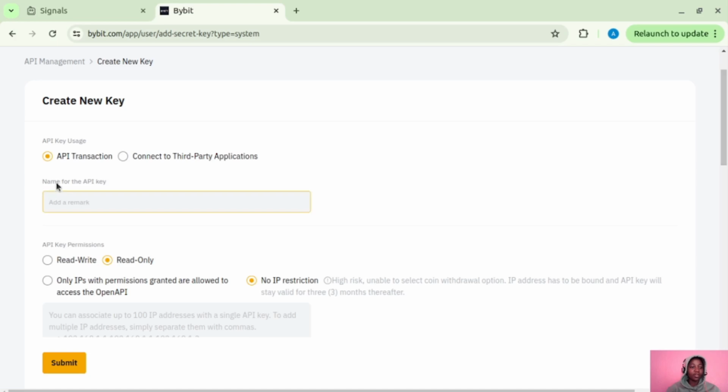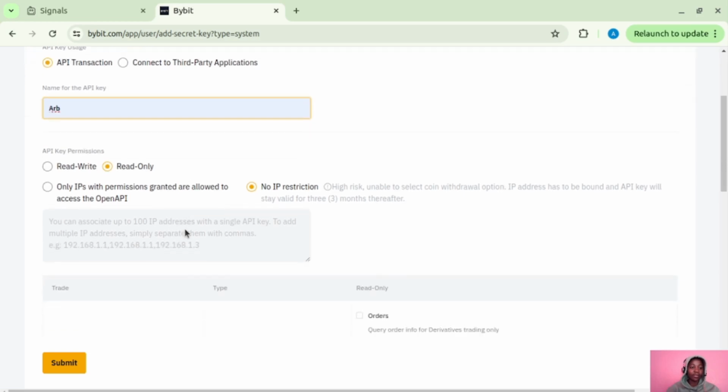And then you'll come here, it says name for the API key. We are going to name our API key AB, and then here it says permission, API key permission. So this is where you give it permission. So we want only IPs with permission granted to be allowed to access the open API key. So we'll click on this one because we want to restrict our API key.